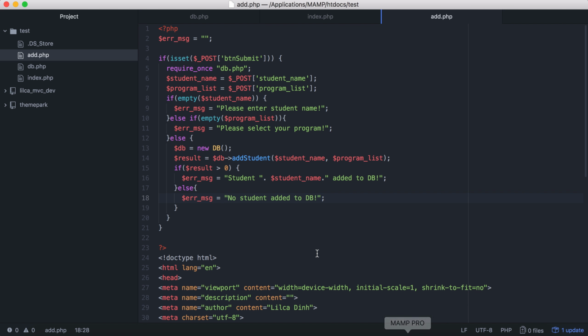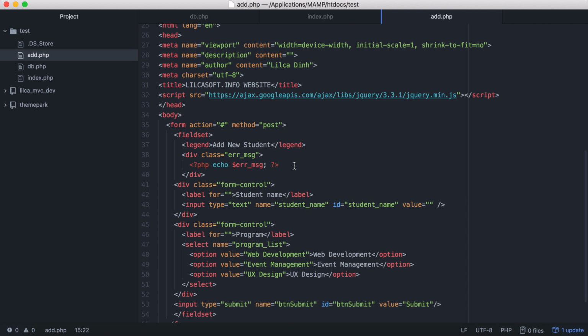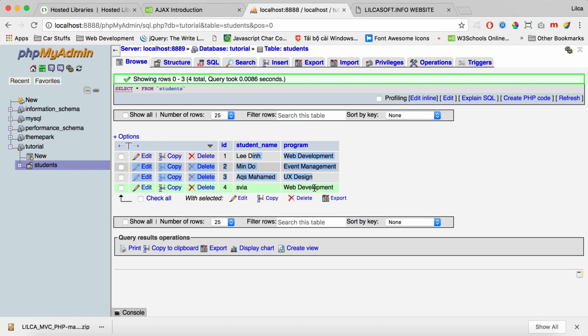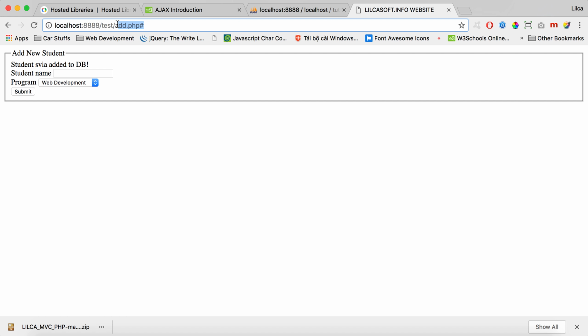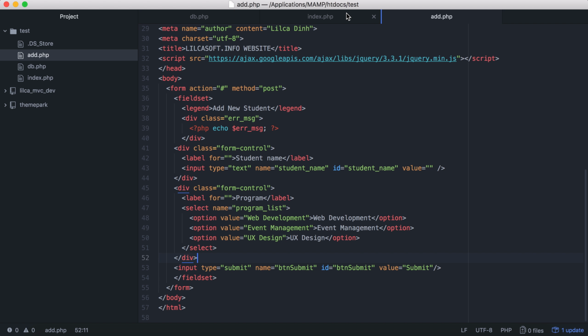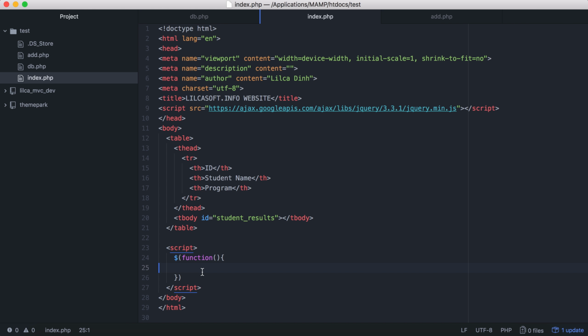So my job for now is, when I add a new student to a database, it will then automatically load the new student to the browser without I need to refresh it. So to do that, just go back to the index page.php and inside, so now we're gonna do the Ajax method in the script.